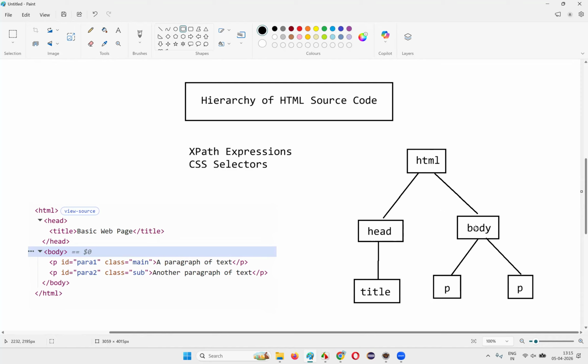Similarly, here p tags are there, which are under the body tag. What is the relation between this p tag and this p tag? If you observe this HTML code, these two p tags are at the same level under the body tag. They are the immediate children of the body tag, and these two p tags are at the same level. They are siblings again. Okay, brothers and sisters level.